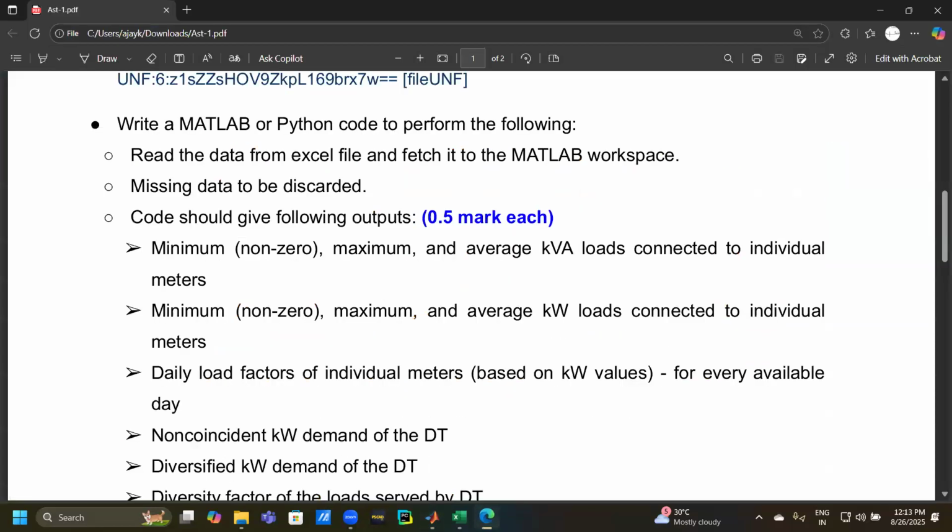Okay. Kilowatt and kVA we have, but what do we have to calculate? The question says minimum, maximum, and average value connected to each individual meter. So we need to calculate meter-wise, and we need to segregate that data meter-wise. For example, for MH01, we need to separate out the kilowatt readings and kVA readings, and from that calculate the min, max, and average.